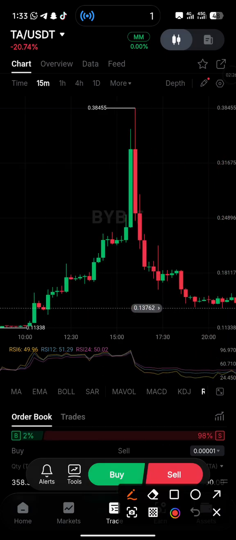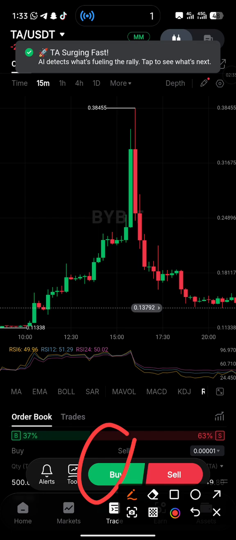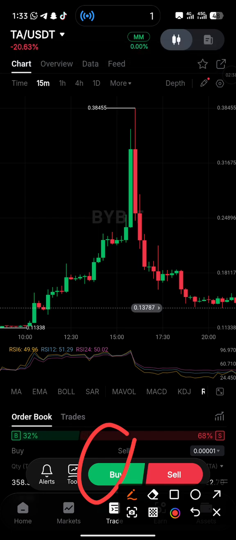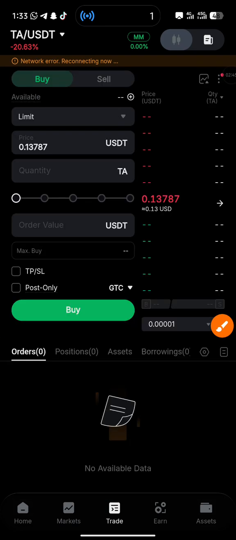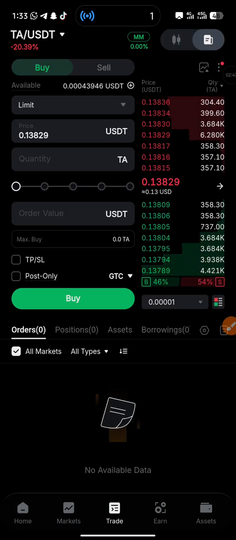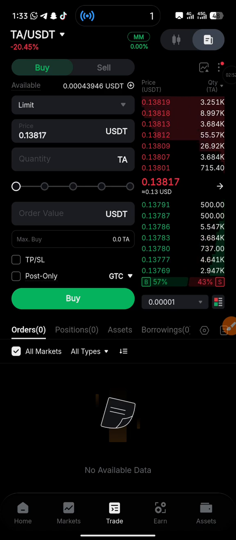As you can see, Bybit has changed to a new look. I think the app has been updated and is even looking more friendly than it used to be. You can see they're even notifying that TA is actually surging. So all you just need to do is to buy. I'm going to click on buy now, but I realize that almost all my finance is in trading already. So I'll have to fund the account again so that I can use it to trade again.